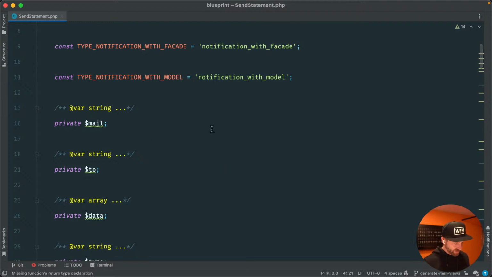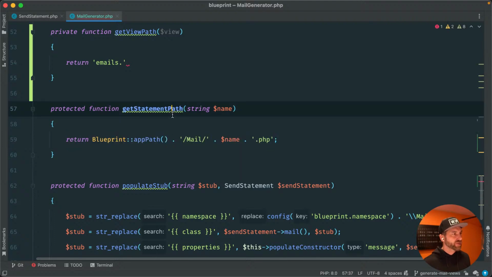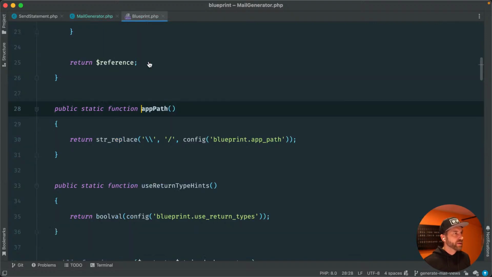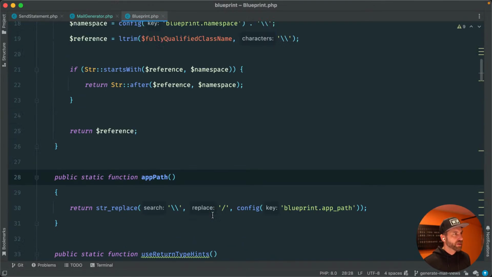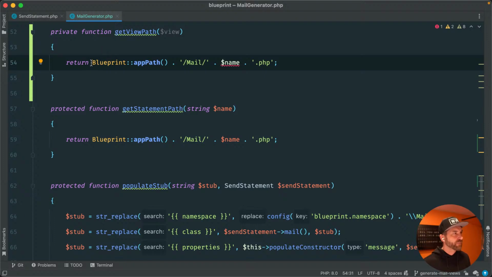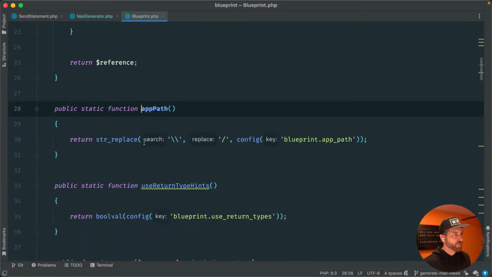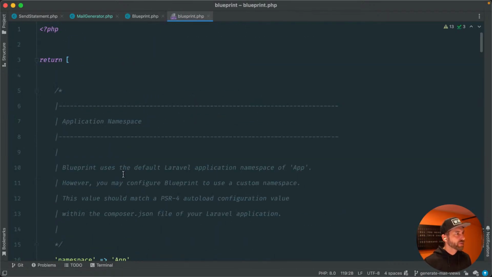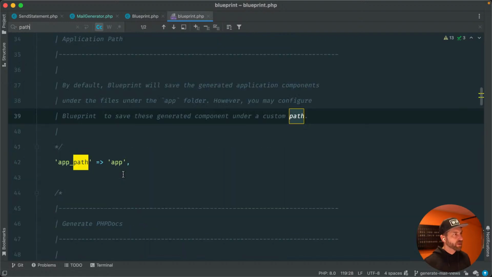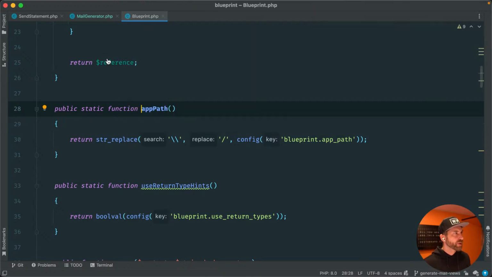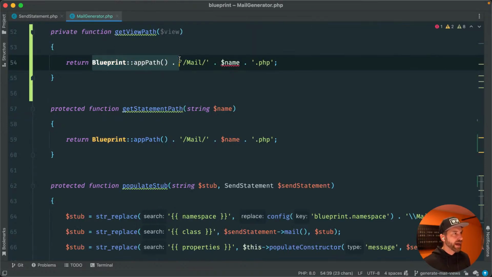I don't think we allow you to set the other path, the resource path. Do we? App path. Is there like a resource path? There isn't a resource path, so I think we can safely assume. Where does this come from? Blueprint app path. Let's just make sure we don't allow you to configure any other things. Where are all the paths? Oh man, app path. Okay, so you can only configure app path at the moment. So the easiest thing to do here would just be to get rid of that.